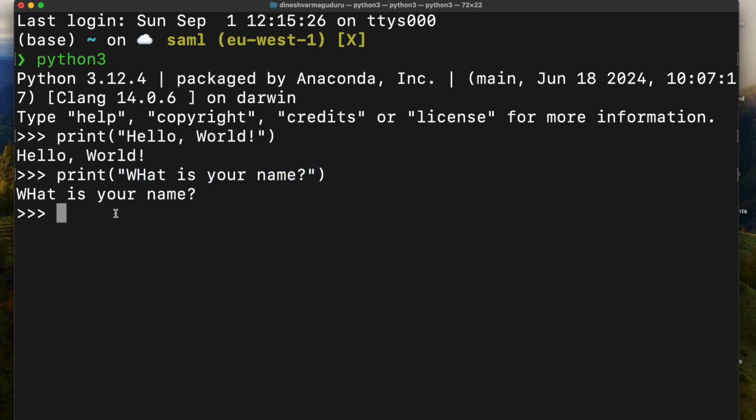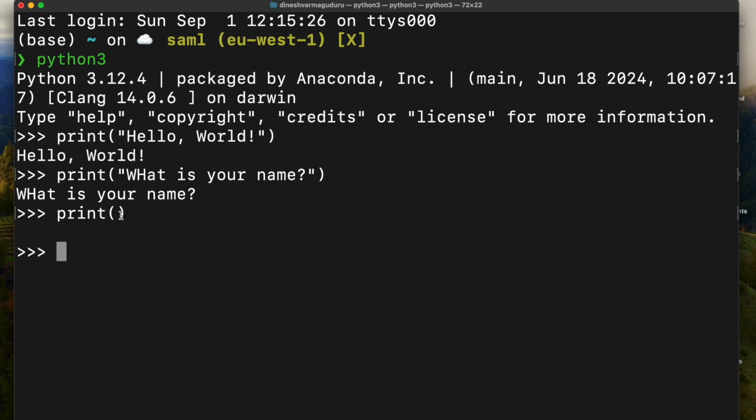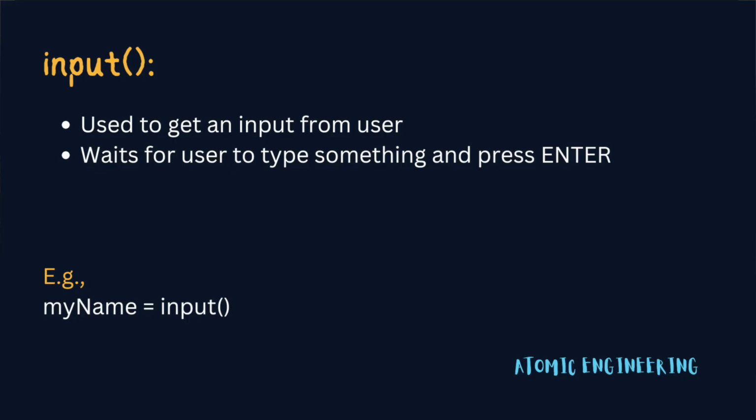And some key points about print are that we provide quotes, and our string will go inside the quotes, and these quotes will not be printed in the output. And we can also just run the print statement so that an empty line or a blank line will be printed. So you can see that an empty line is printed, and these parentheses identify that print is a function in Python.